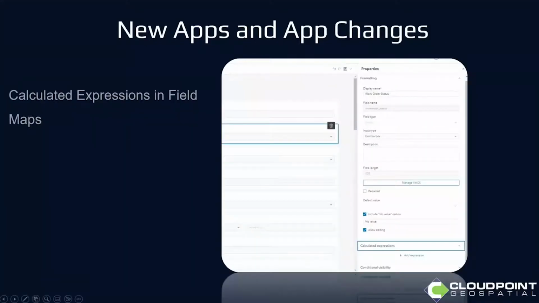So this one, I think a lot of people will be happy to see. For a while in AGO, we've had calculated expressions in Field Maps, and now that is available in Enterprise 11. So you can use those calculated expressions, conditional visibility. It's really great news for Enterprise users in the coming release.